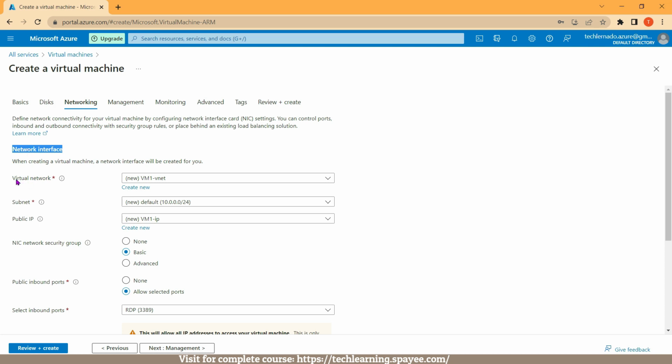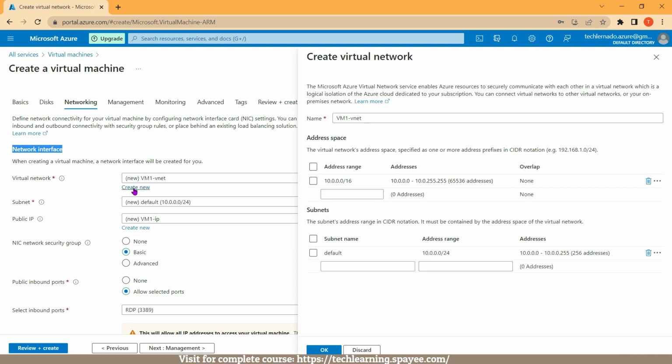So first of all, I'm supposed to create a virtual network here. By default, you can see one virtual network is going to be created and the name of this virtual network is VM1-VNet. Because this is our first video, if we want, we can deploy our virtual machine directly into this virtual network also. But I'm going to create a new virtual network. So go ahead and click on create new. First of all, I'm supposed to give the name of my virtual network, that is VNet1.